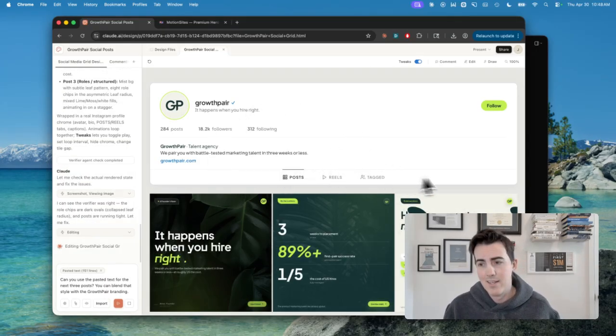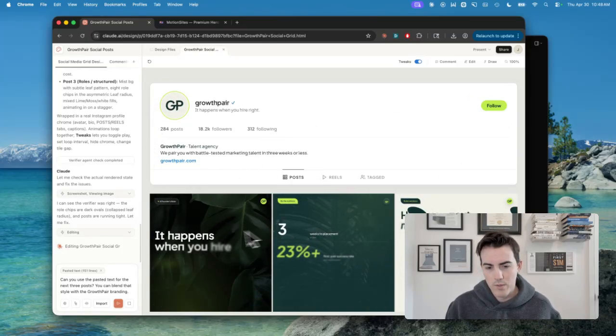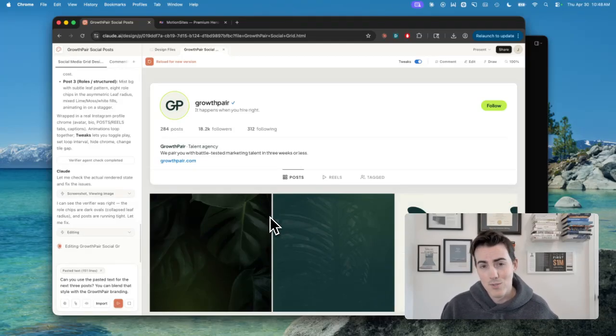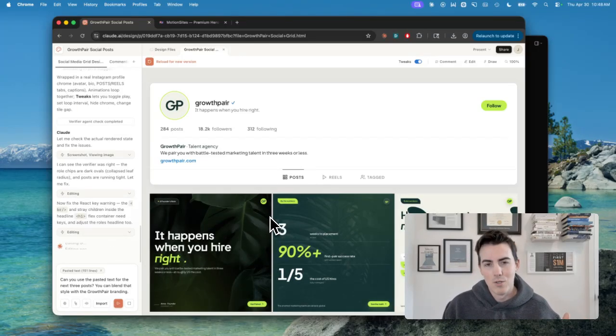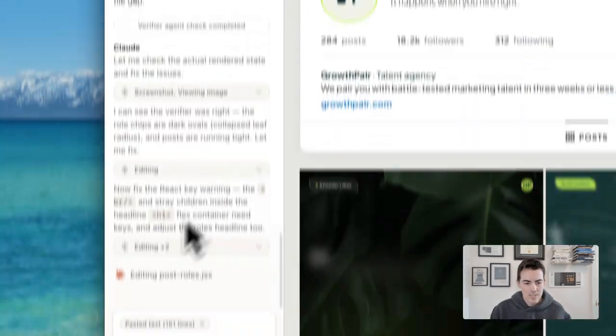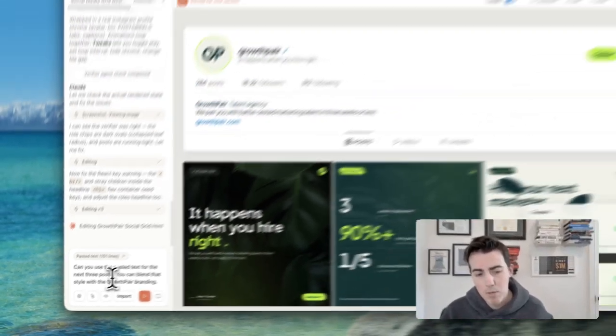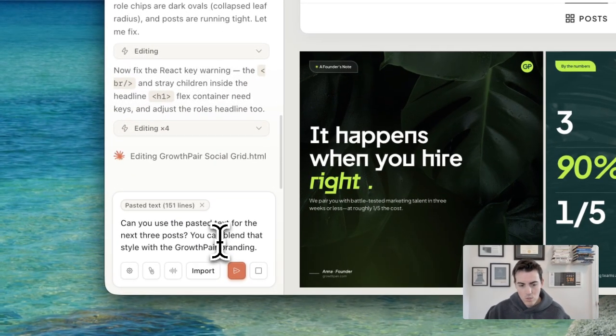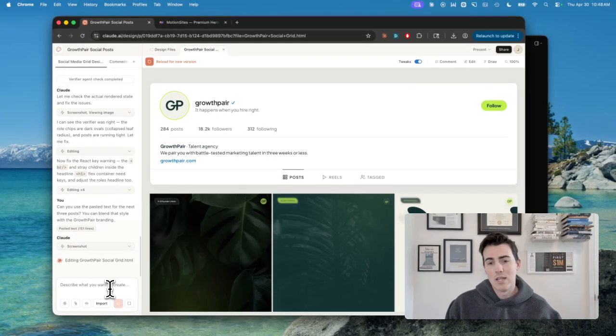Okay, so really interesting. It actually added in this IG style design here and gave us what the grid would look like with the animated designs. What it didn't do was use the reference file or text that we gave it from Motion Sites. So I'm actually asking it to do that now. I'm pasting in that again, which is this copied text. And I'm saying, can you use the pasted text for the next 3 posts? You can blend that style with the Growth Pair branding. So let's have it do this and see if it can use that reference file.